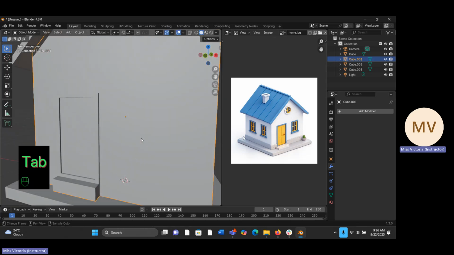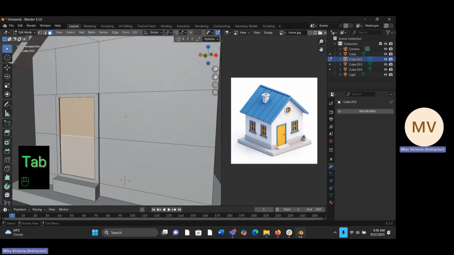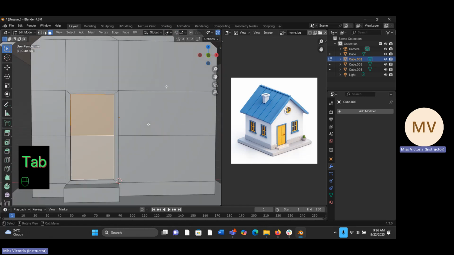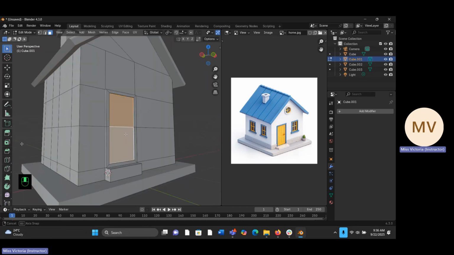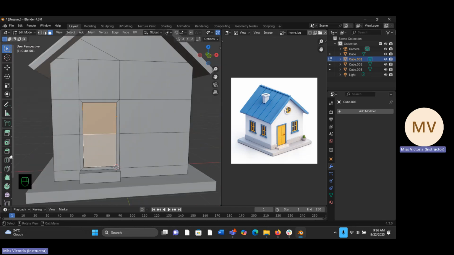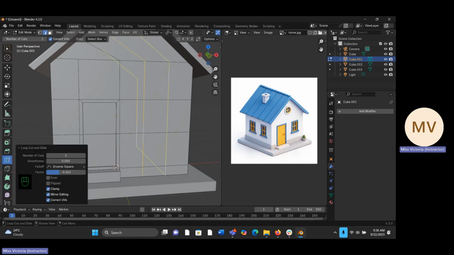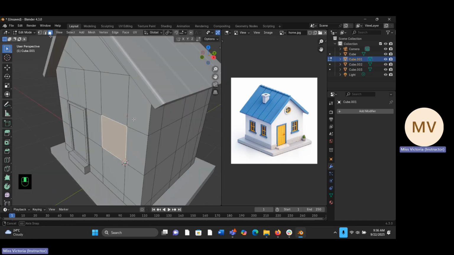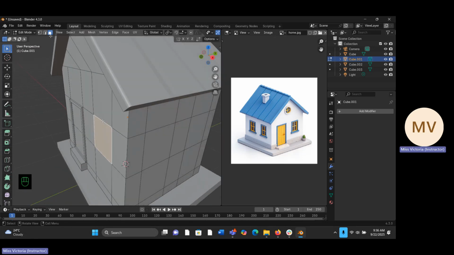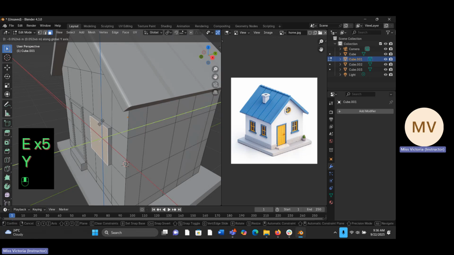The next thing is to create the windows. The same thing is applicable to the windows. Oh, I didn't create a window loop cut here. So let me do that for the front. I'll leave it for the sides. Okay, so I'll create this. So yeah, I think this is fine. Then face select. So this is our window. I'll create the window rim by extruding this a little bit outward. So E of Y to extrude.